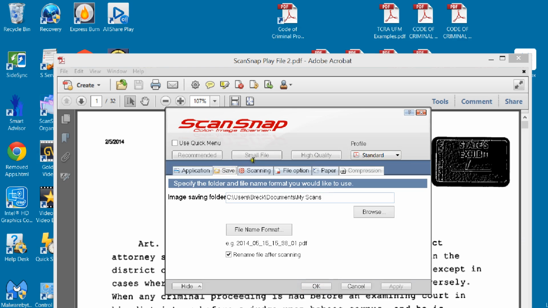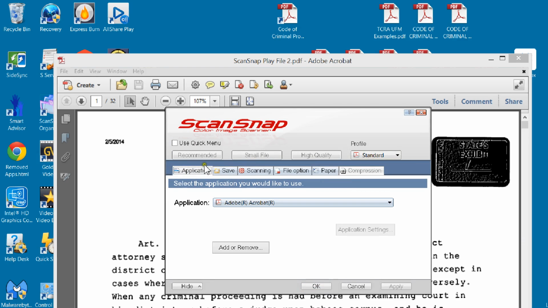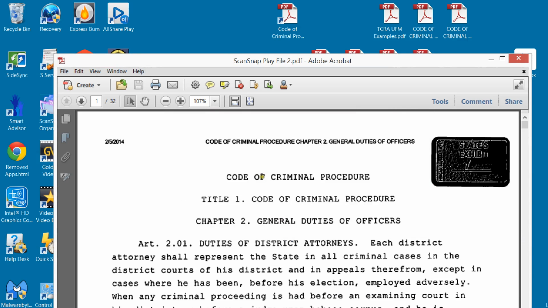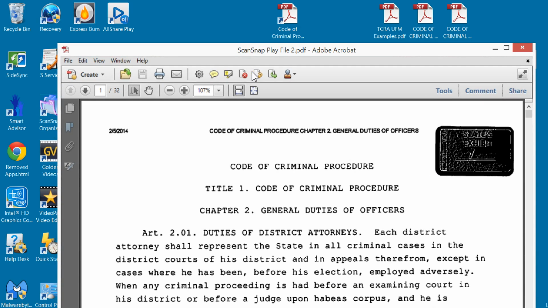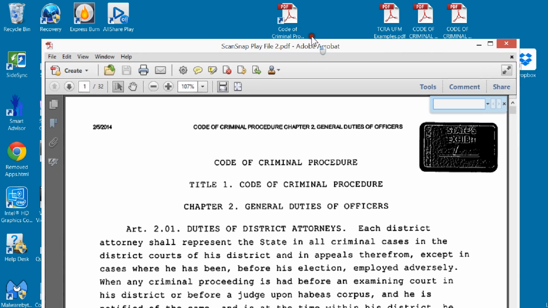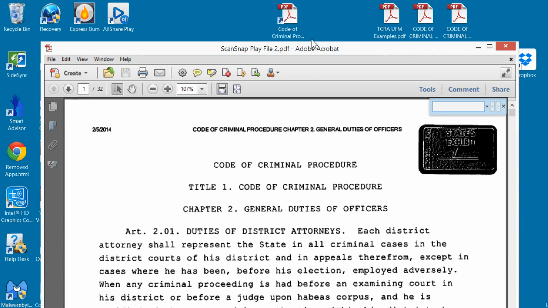Save to my scans, and the application was Adobe Acrobat. So it does it automatically for us, which is nice. It's ready to go and to start manipulating the file. Now if I do a Control F for find, my little find window is going to open up, and I can search for, let's say, code, and you can see that it will highlight in blue each time it finds the word code, and here's 3 at the top of the page.